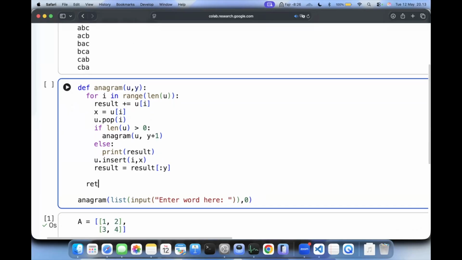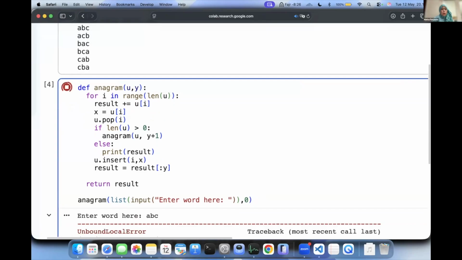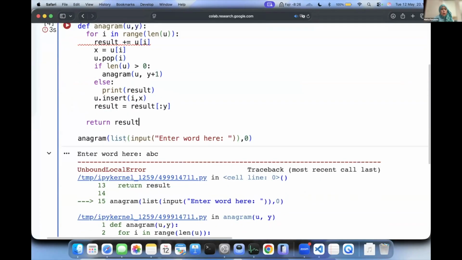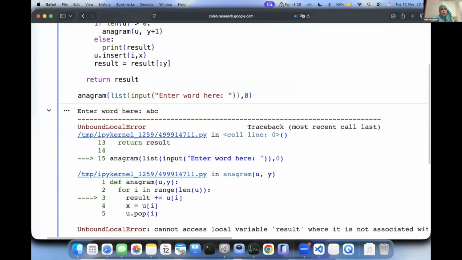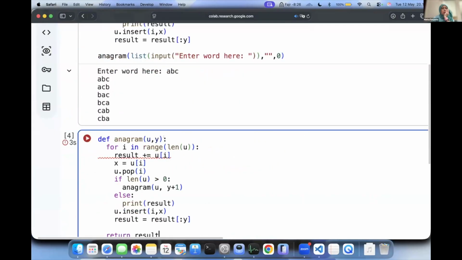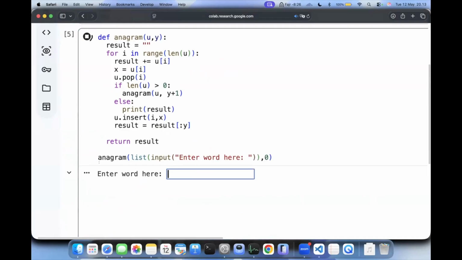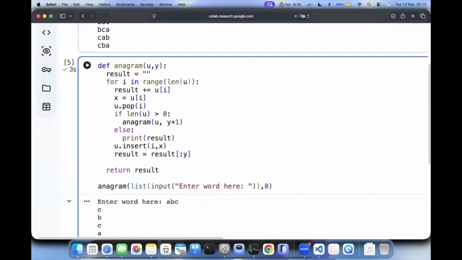Let me try it. Return result. Oh, I don't know. Yeah. Hmm. Would be good if it works.